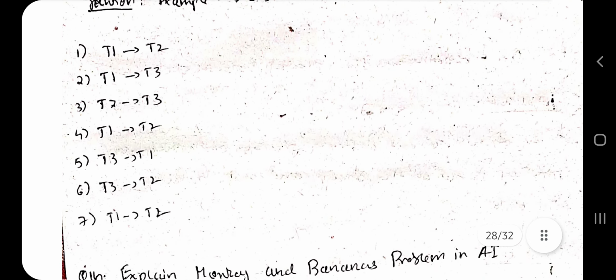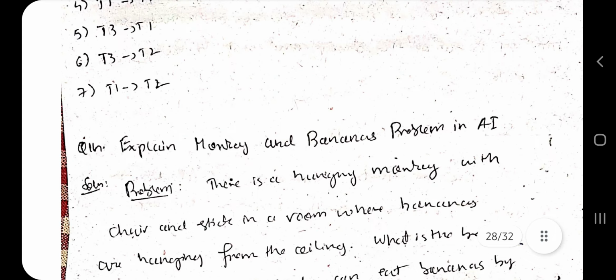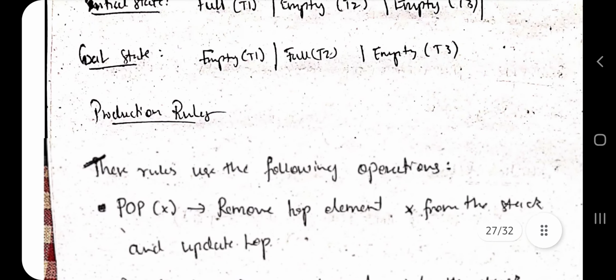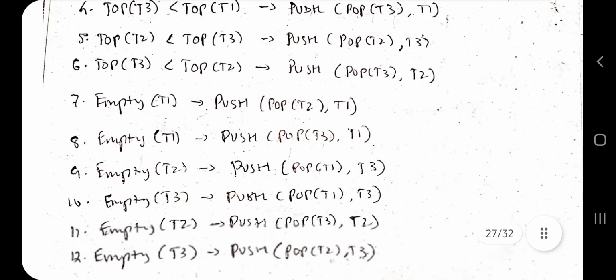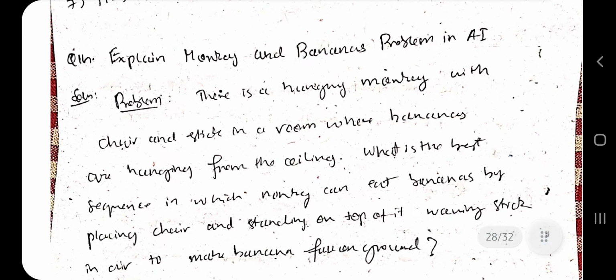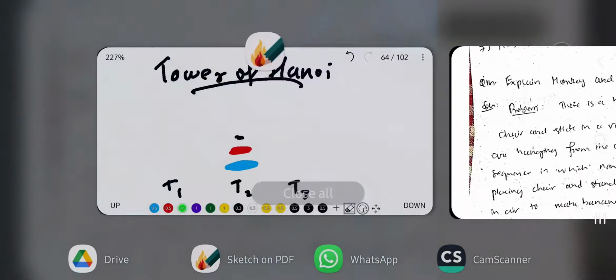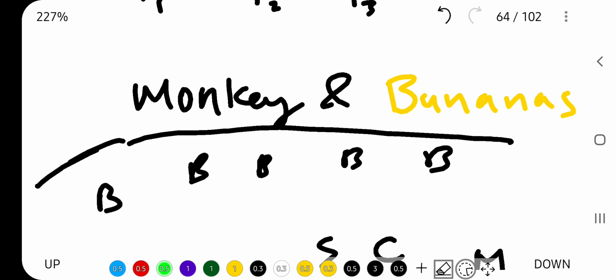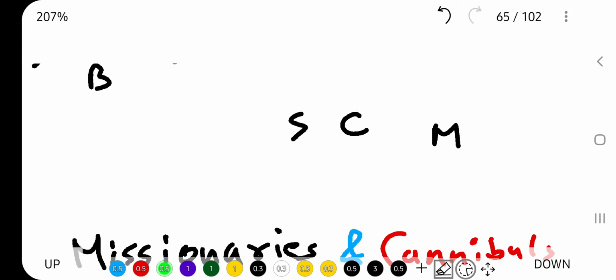If you did not understand this one, you can rewind the video and watch the visualization again, and you can easily understand it. Okay, that's all about the Tower of Hanoi problem. Same things: first define what the problem is, define the initial and goal states, the production rules, and then one of the solutions. Moving on, we have the monkey and the banana problem. I'll be explaining this using the visualization. So see, very simple one here.